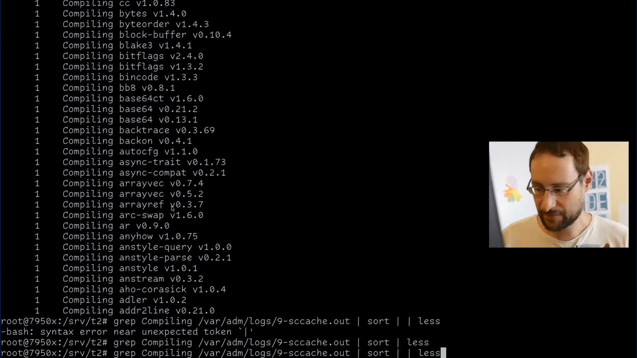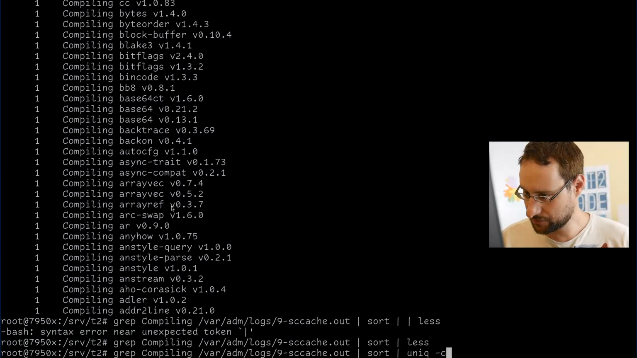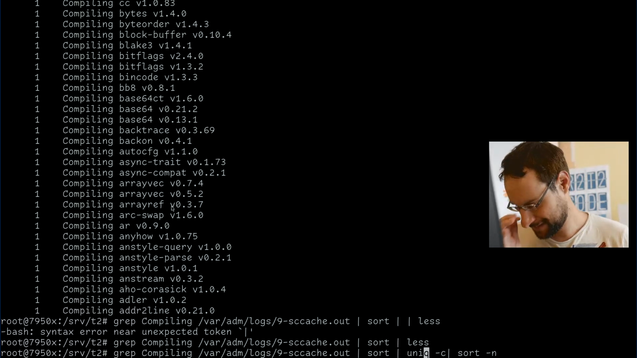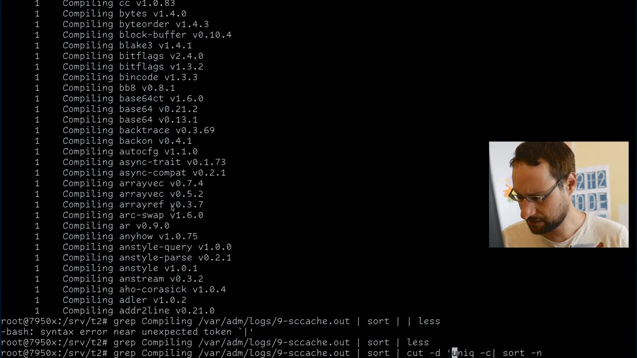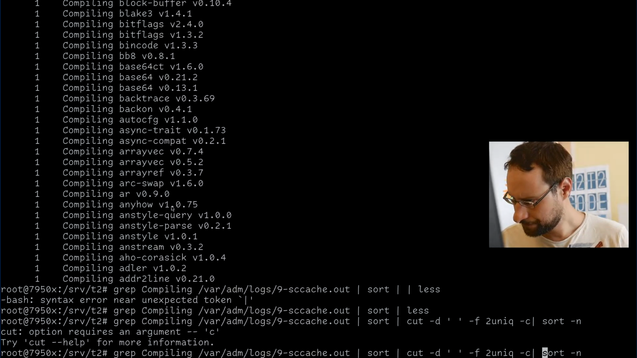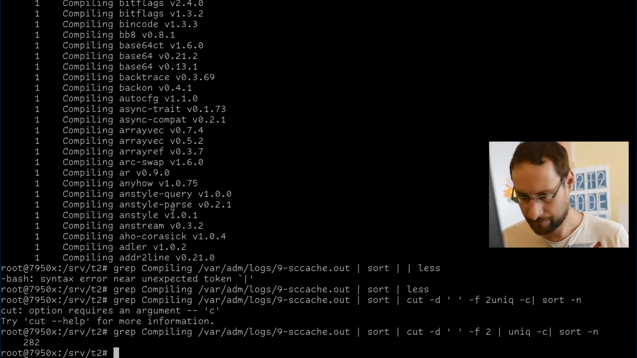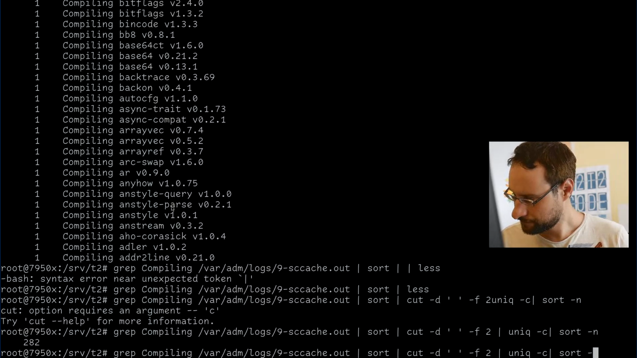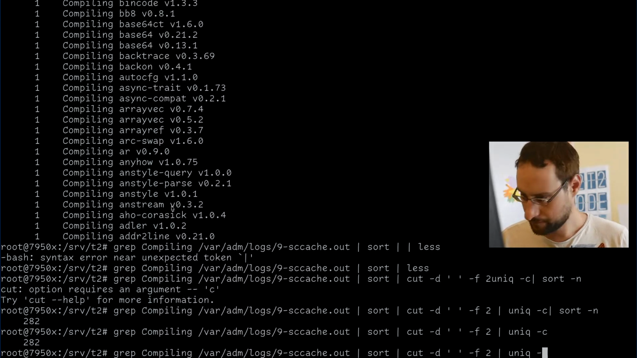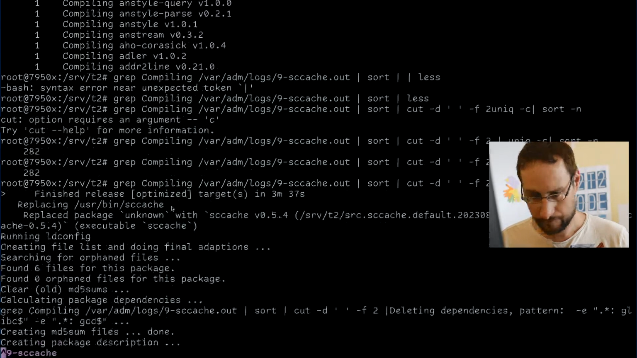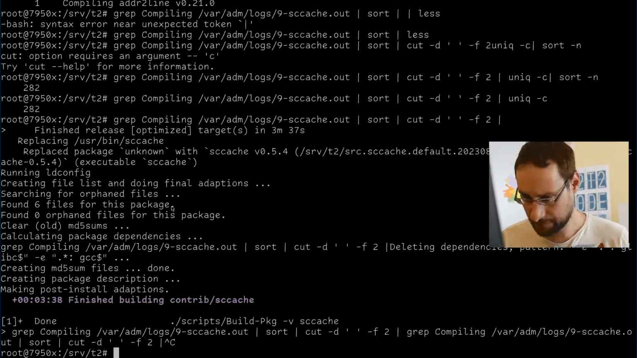If we could do that with sort, cut delimiter. What is it? Which field is it? And now it's finished.